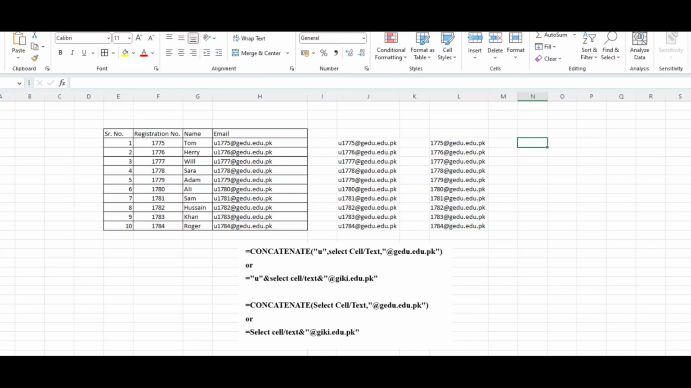The same goes for the second method. All you have to do is type in equal sign, press the data cell that you want to add the characters to at the end, type in ampersand sign, quotation mark, @gedu.edu.pk, quotation mark, and press enter. You will get the desired data. Drag the cell down and all the data will change accordingly.